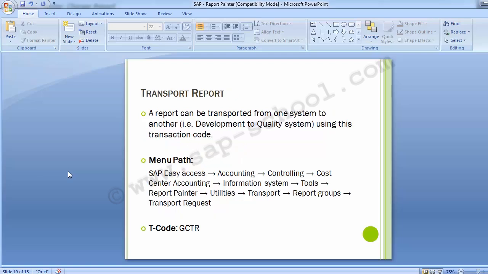So now moving on to the next, which is transport request. So once you have created the report in the development client, and now you want that particular report to be moved from there to the live system, that can be moved with the help of a request number. So for that you need to create a request for this report. So a report can be transported from one system to another, that is from development to quality system, or from quality system to the live system, using this transaction code.